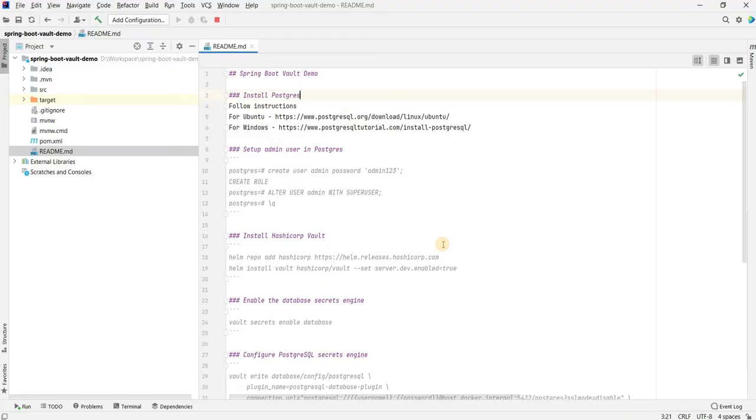Moving on to the Spring Boot application. As you see on the screen, I have this Spring Boot application. The source code is committed into GitHub and I have provided the link in the description. So if you see the readme.md file, it has steps of the installation and configuration. The initial step is to install Postgres. If you are on Ubuntu or Linux, you can use the first link. If you are on Windows like I am, you can use this second link to install the Postgres.